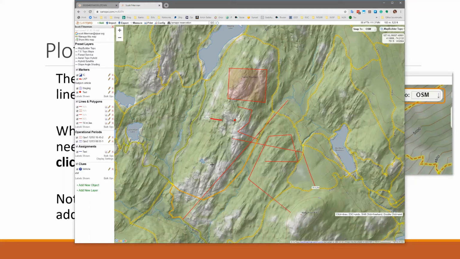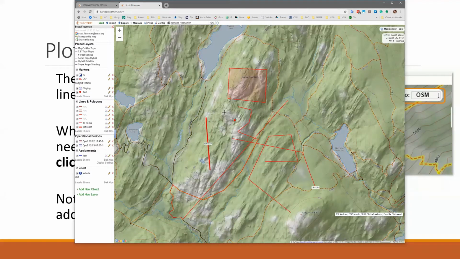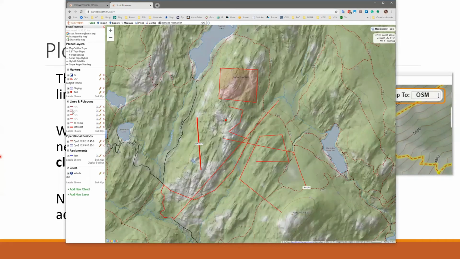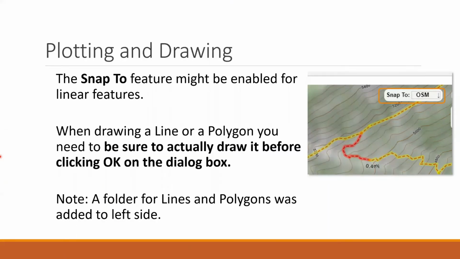Well, actually, it allowed me to do it. I think that might be an updated feature. So try not to do it anyway. You will also notice that when you first started creating them, just like with the markers, it created a markers folder. As soon as you do any lines or polygons, it creates a folder for them. You will eventually want to move those things into other folders to organize yourself.